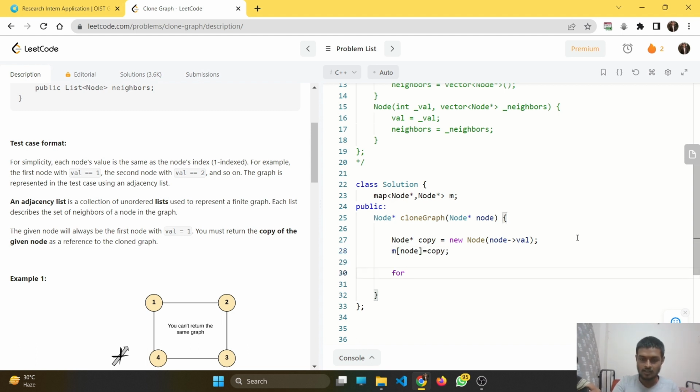Now we need to traverse the neighbors as well. So for auto it in node's neighbors, copy's neighbors dot push_back. So we need to call this function again, so we will be using the recursion technique. Finally, we would be returning the copy of that node. So basically, we have handled it.